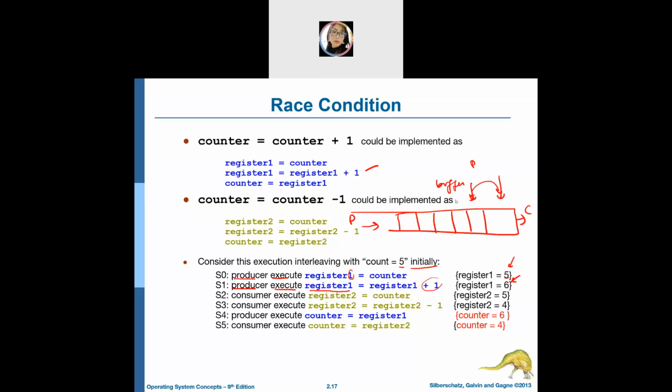While at the same time, concurrently, you're going to execute your consumer, which is your register 2. Register 2 is equal to counter. Initially, the count is 5, so you have the count of 5 for the consumer. After that, your consumer will do register 2 equals register 2 minus 1, which decreases by 1. So it will go to 4.